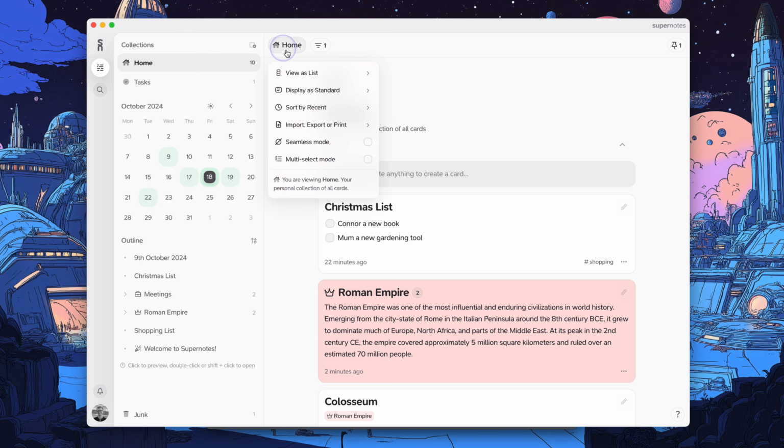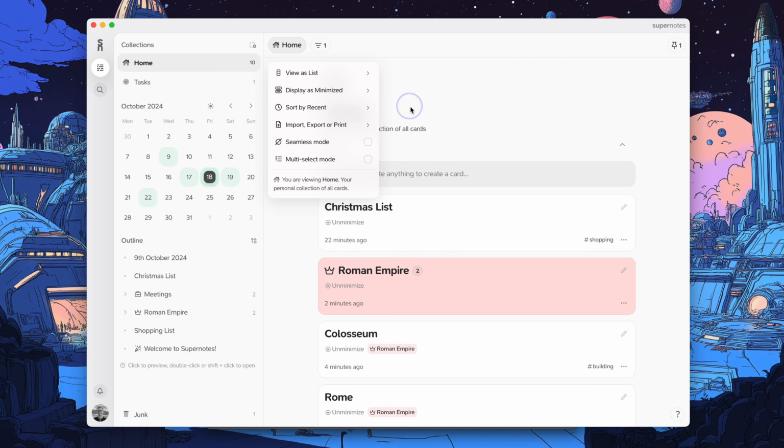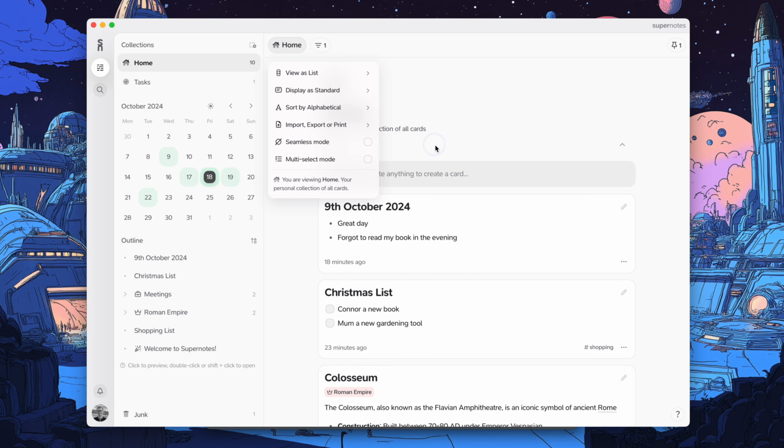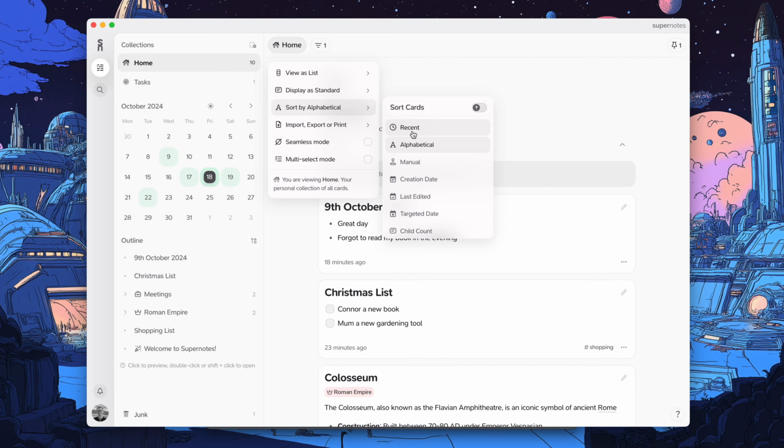If I open up the Noteboard options again, you'll see we can display cards as standard, we can display them as minimized, or if you have lots of information, you can also display them as maximized. If you go over a certain number of characters in Supernotes, we try and make the cards look a bit shorter in the feed so you can flick through them easier. You can also change the sort order of your cards, so you might want to order them by alphabetical order rather than recent, but we prefer to keep it to recent and home especially, because then you can see new cards that you've synced recently.